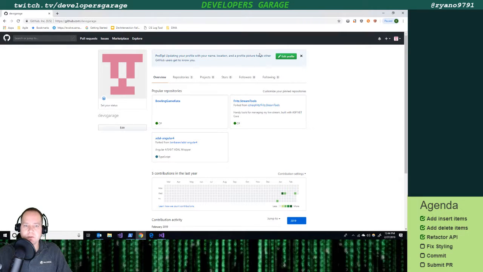So let's get started into code. What we've been doing is working on the Fritz StreamTools. As you can see here, it's forked from the C# Fritz StreamTools, the dev branch specifically.